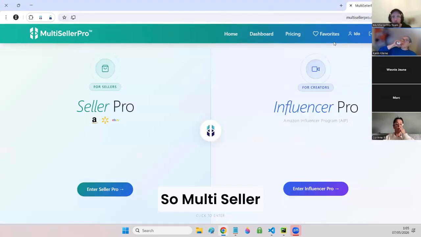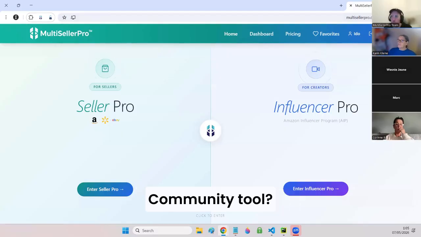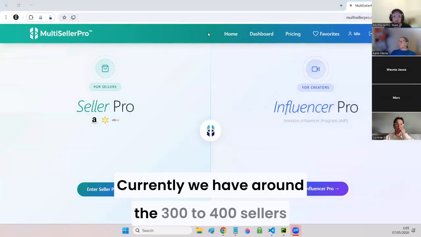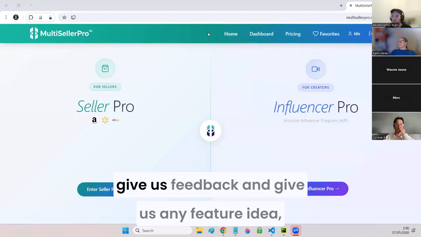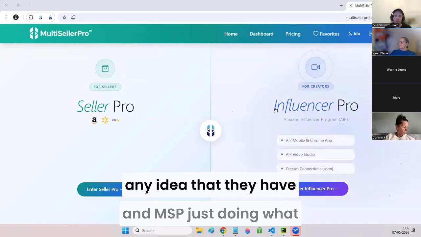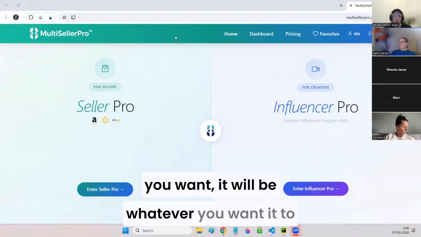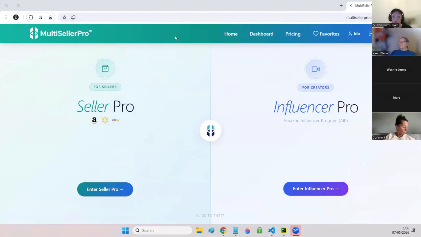So Multiseller Pro is a community tool. What does it mean, community tool? It's a tool that is built by the community. Currently, we have around 300 to 400 sellers across Facebook and Discord that continuously give us feedback and any feature idea, any idea that they have. And MSP is just doing what you want. It will be whatever you want it to be. So any feature that you want to add, we are going to work on it.